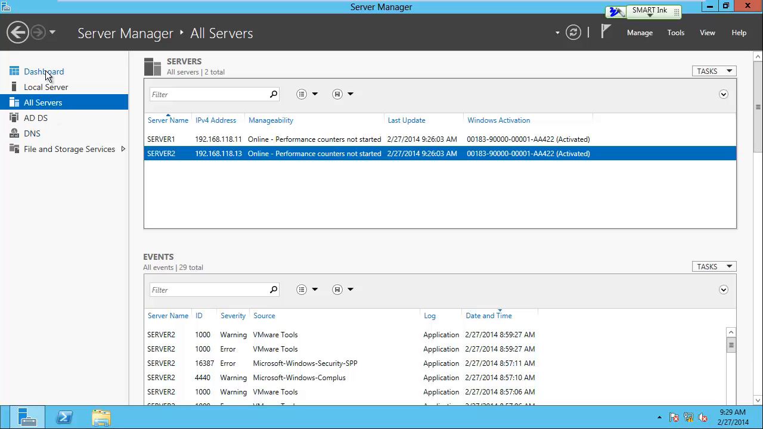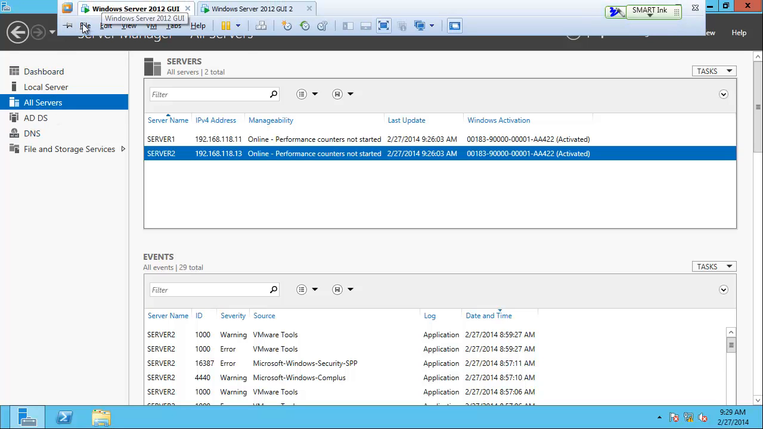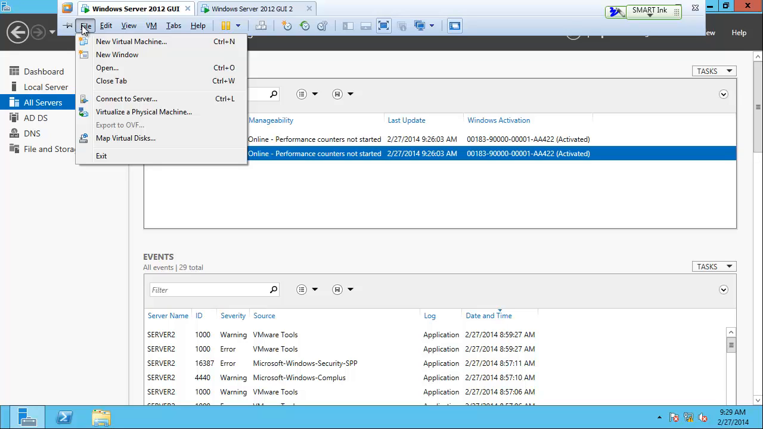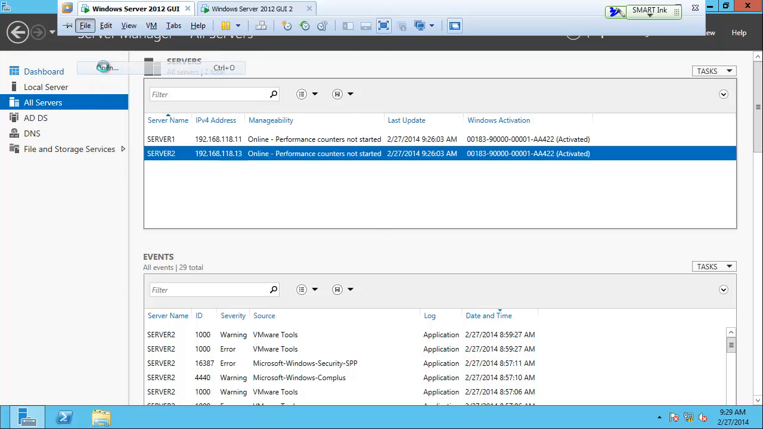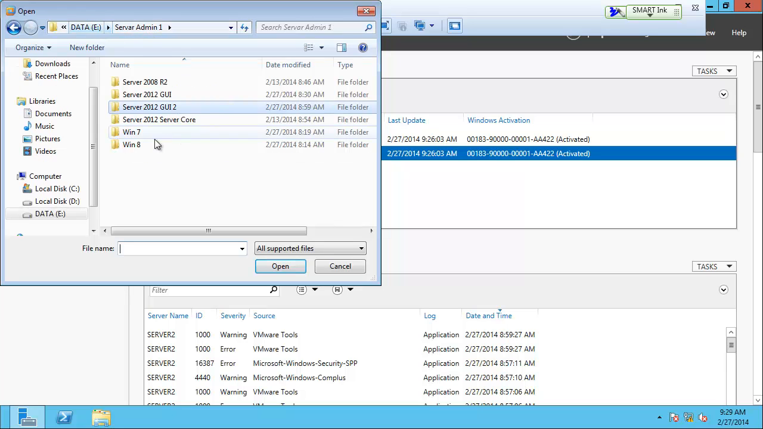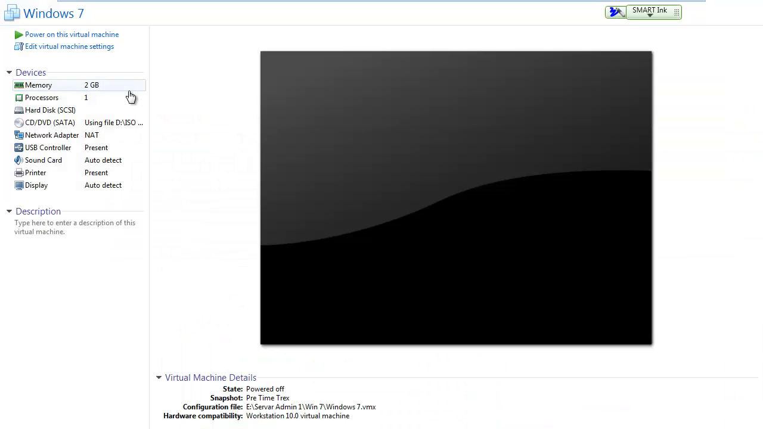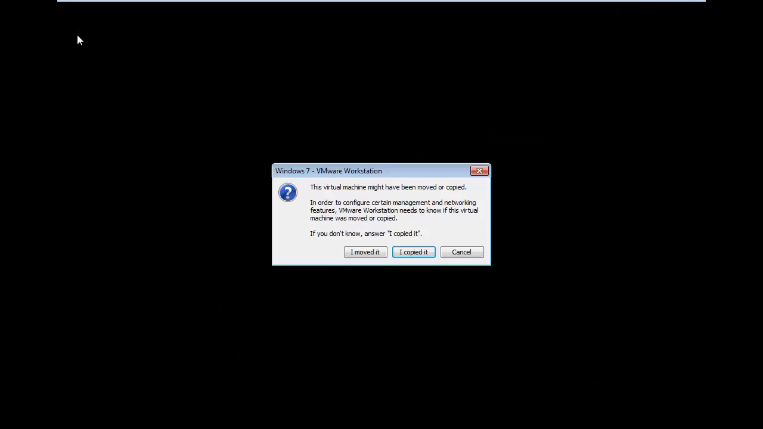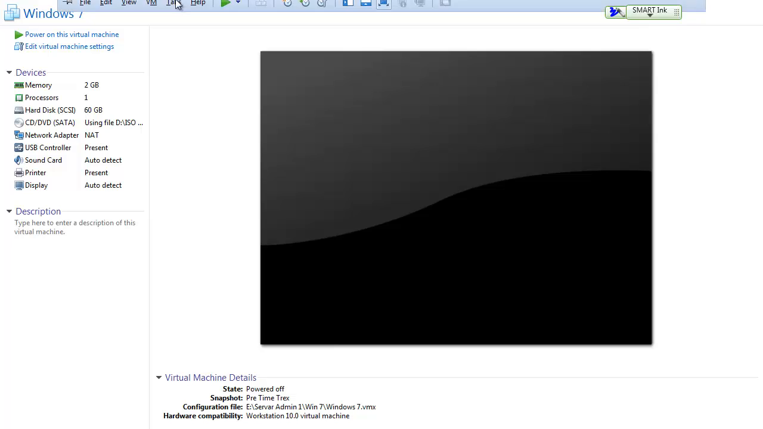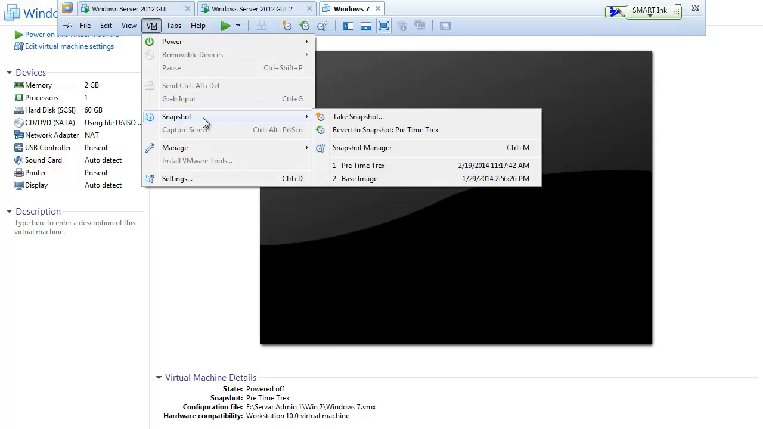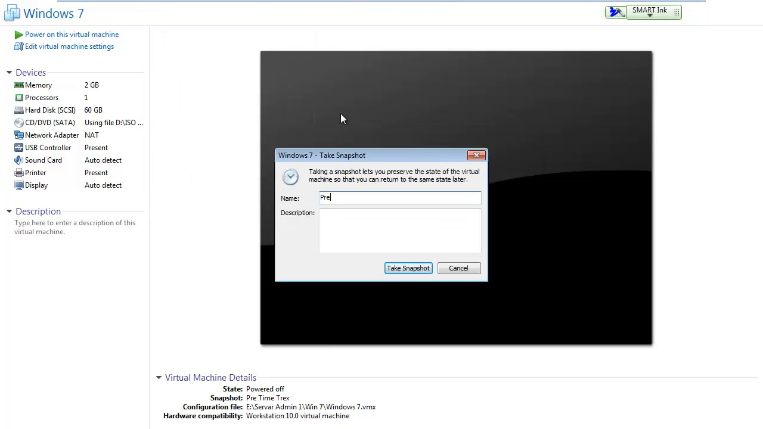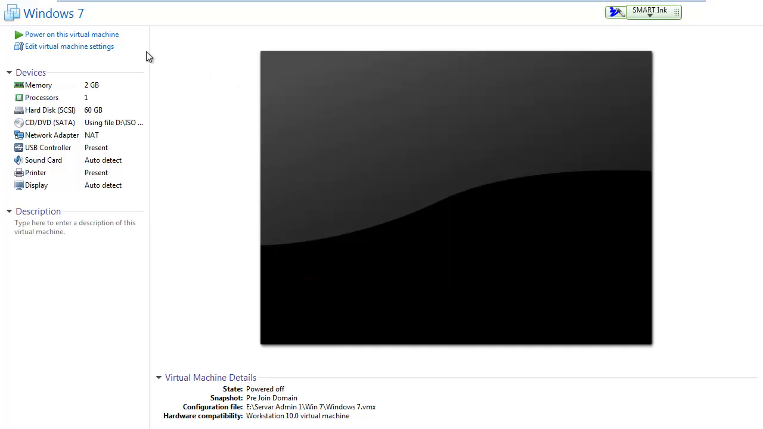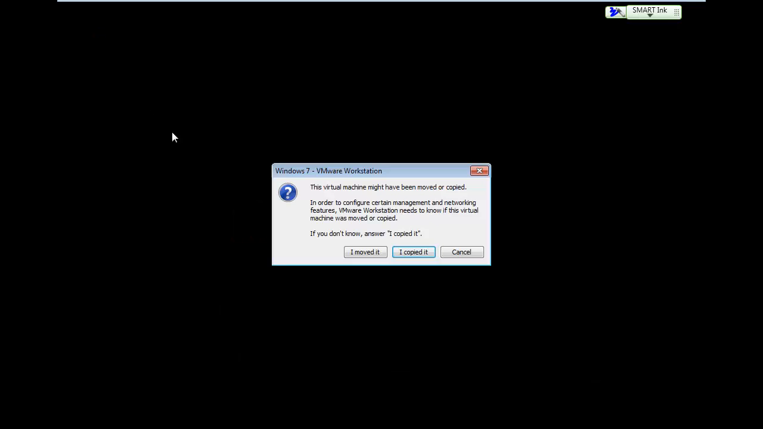But if we want to add our client computers to here now, I want to open up, we might as well start with Windows 7. So I want to open up my Windows 7 computer. Actually, before I open it, I'm going to take a snapshot of it. Pre-join domain. That way I can recover it if I need to. Power on the virtual machine.